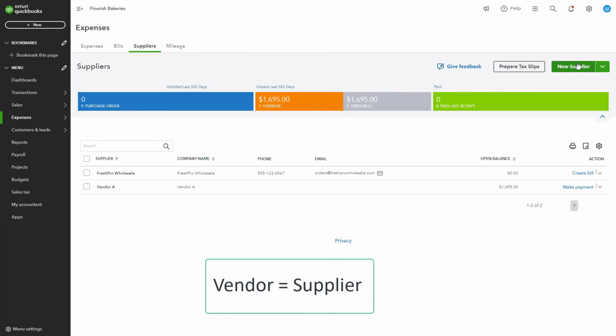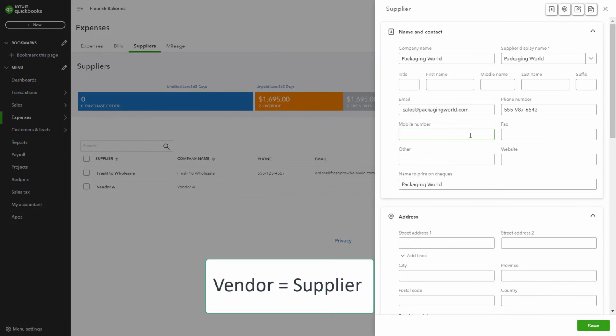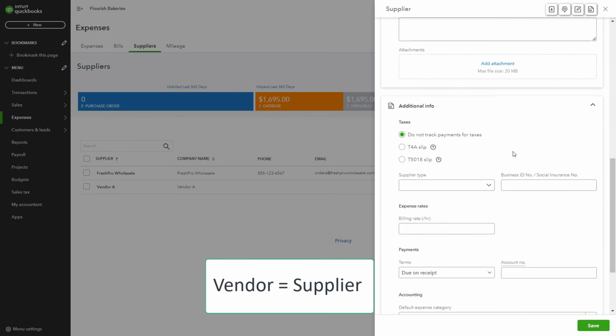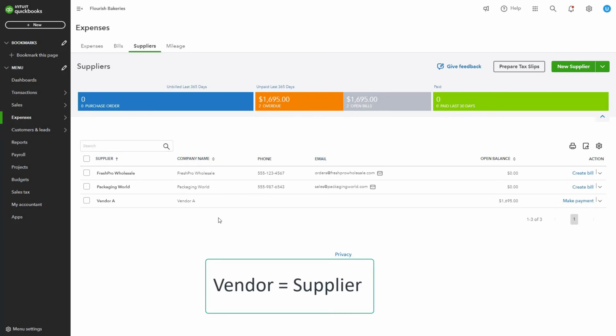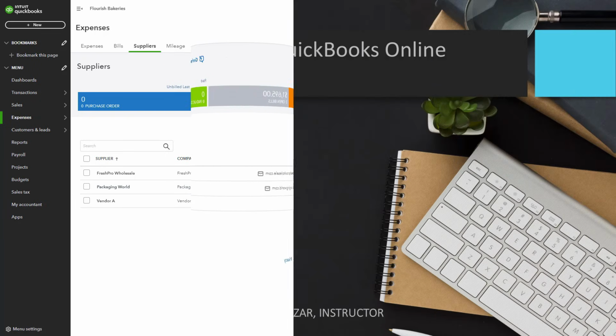We click on New Vendor and enter the vendor details: the vendor name as Packaging World, email address sales@packagingworld.com, phone number 555-9876543. The payment terms for this vendor are due on receipt, meaning payment is due immediately after purchase. Click Save to add Packaging World to your vendor list for all future packaging material purchases.